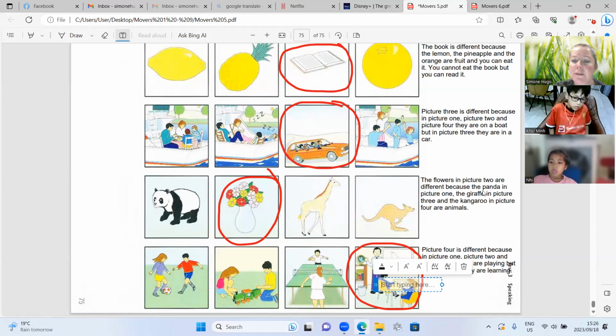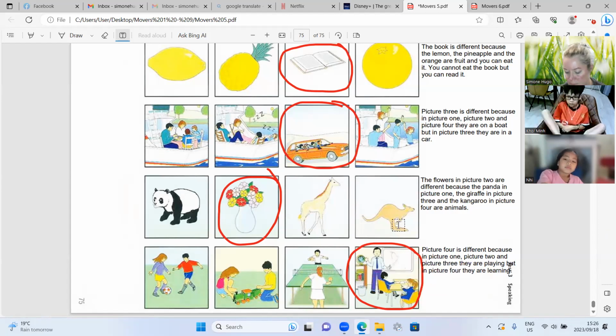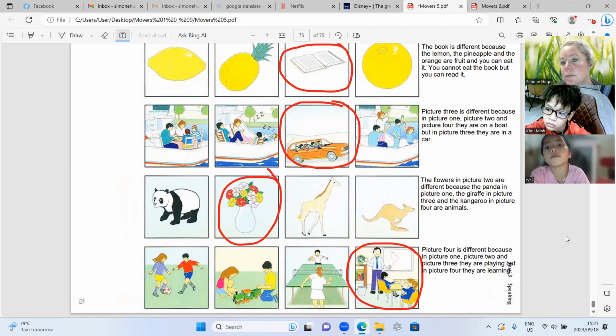Okay, Bonnie, your turn. The book is different because the lemon, the pineapple, and the orange are fruit, and you can eat it. You cannot eat a book, but you can read it.